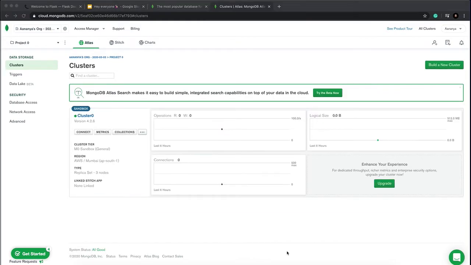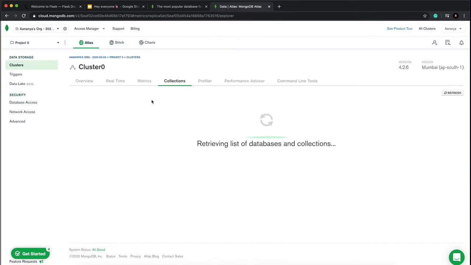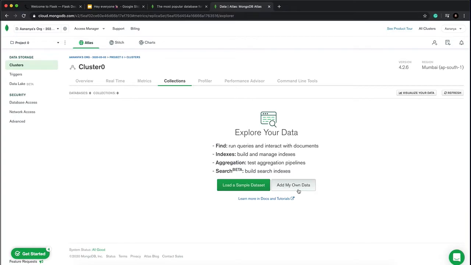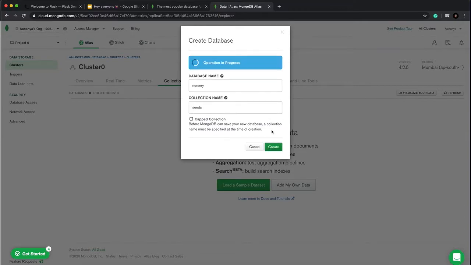I'm gonna go ahead and set up a sample database to start and connect. So let's click on cluster 0 and we'll go to collections, and we go in to add our own database where we'll add our own data. So we'll have a database name, we'll also have a collection name. So let's make a simple app, maybe give it to a nursery. Nursery is where plants are grown so that people can come and buy them. So let's give this a name nursery, and let's look at seeds. So we'll create this. It'll take a moment.